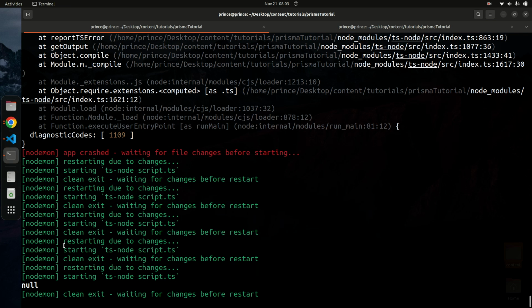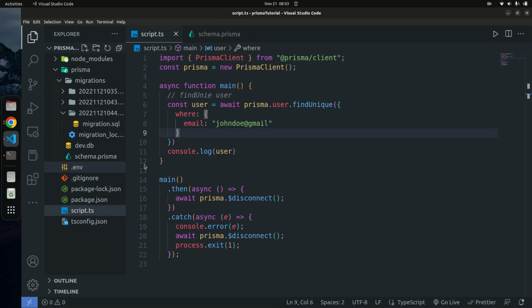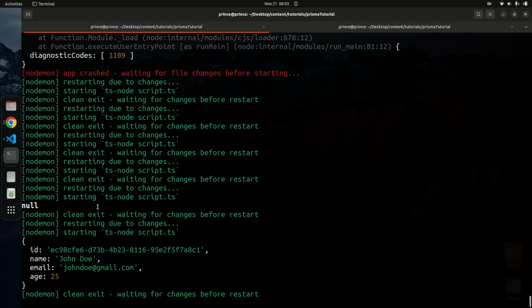So it returns to us now. Okay, it doesn't return anything to us. Await prisma.find unique where the email is going to be equal to johndoe@gmail.com. So let's see this and let's see what we get back. You can see it has selected John Doe. It's sent to us John Doe. The email is gmail.com. The age is 25 and all that information right there. So that's basically how we can use the find unique.